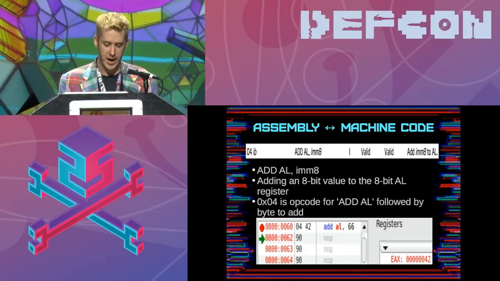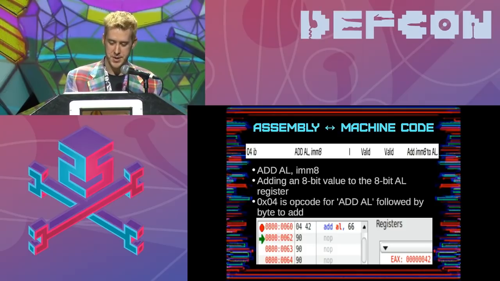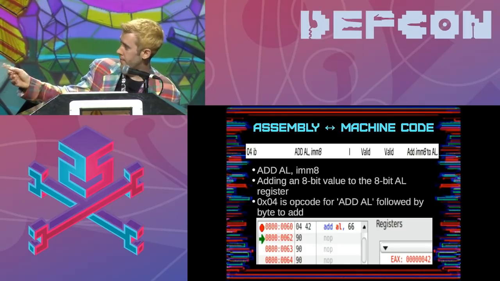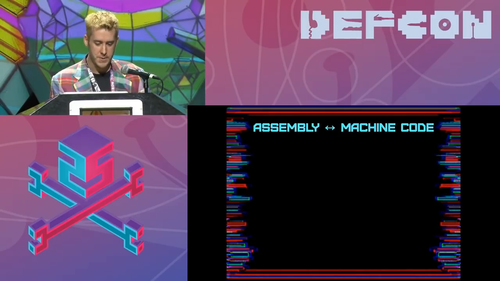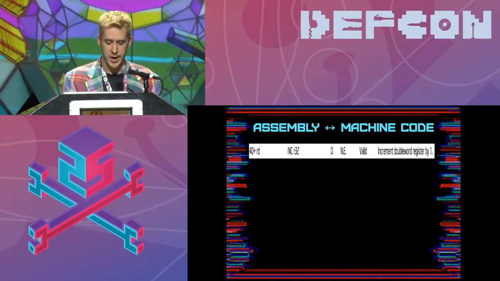You have the 04 for add, and then 42 is our data that we want to add into AL, and in decimal that's 66 that you see over there. And we step through it one step, so you see EAX has 42, and that's what we want. To take it up a notch, let's do an increment.